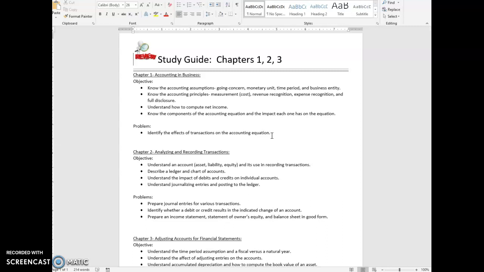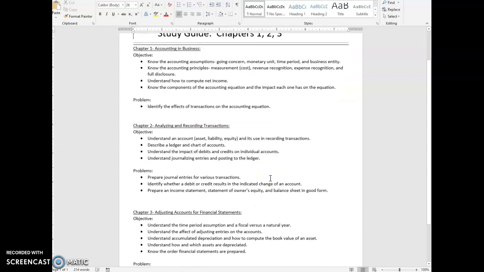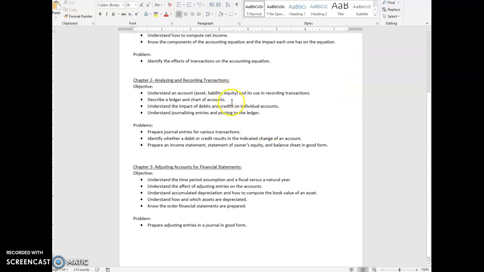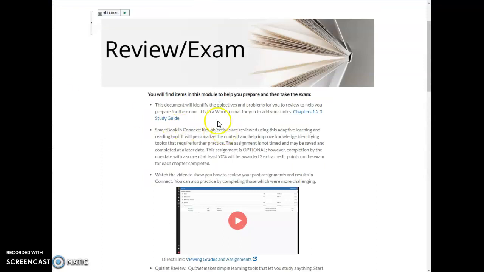When we did our homework, we had exercises where we keyed in journal entries. We may have answered questions about effects of transactions. We may have put things into charts. That's the kind of thing you're going to see on your exam as well. So in each chapter, it's telling you the types of things you need to know, the objectives, the problems you need to know how to do. There's information there for chapter 1, 2, and 3. So that's our study guide.